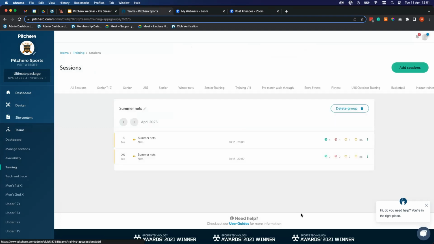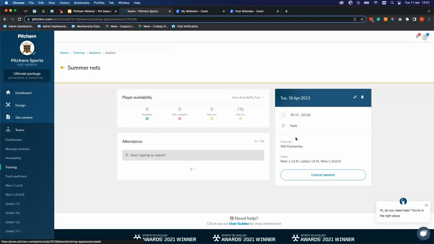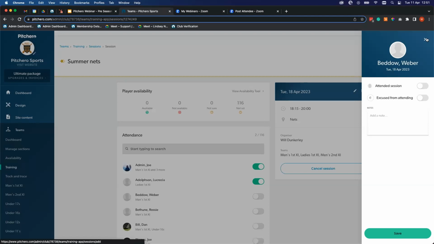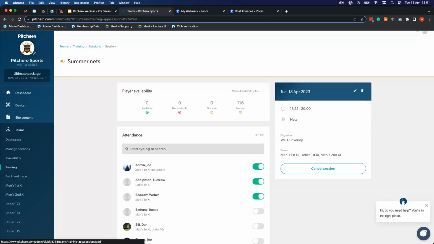Nice and simple. You can then see a list of them showing up in here month by month. You can see the availability, and then like you can on the apps, you can click into the session itself, and then actually mark who's attended. So nice and simple for you on that one, Michelle. So hopefully that answered that.